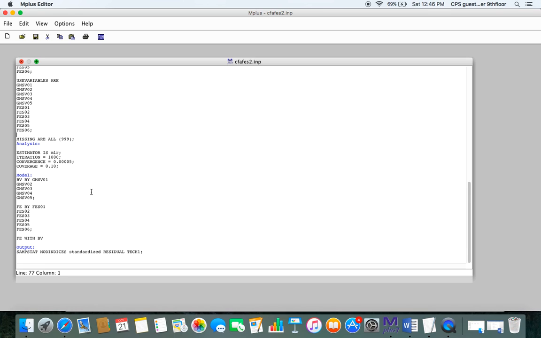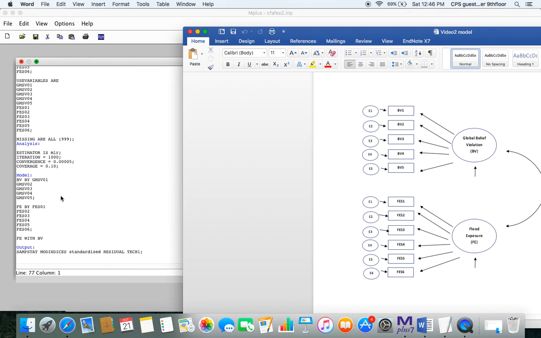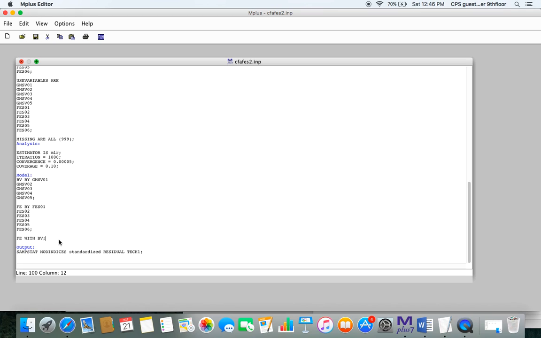Finally, we're going to set our model, and here it is for reference. I'm going to pull it up next to it. So we're saying that there's a latent variable, belief violation, made up of these 5 items. That's what BY refers to. So we have these 5 items, global belief violation. Okay, that's how we set that up. Next, we have flood exposure BY, there's 6 items. That's right here. Okay, simple enough. Just use the BY function. Finally, to set that correlation, we're going to use the WITH, FE WITH BV. Don't forget my semicolon there.